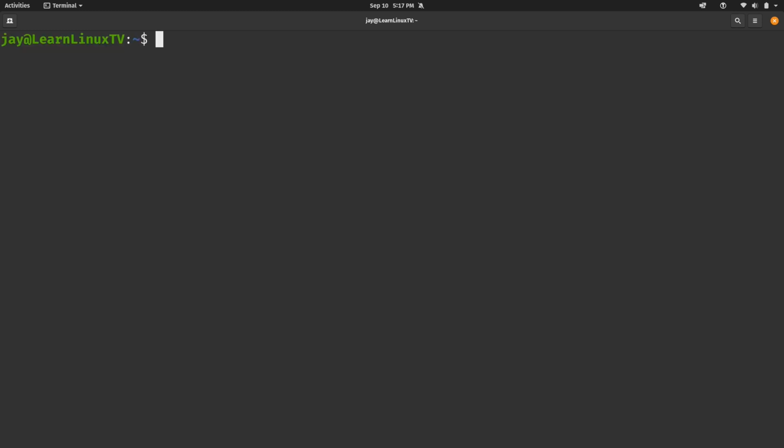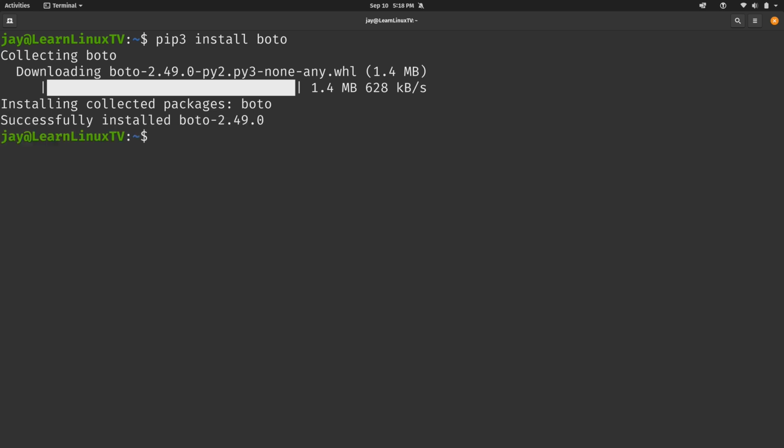Now, before we can interact with this service, we will need to install another module. This one is not specific to Linode, but it is used by Linode, and it's actually used by other cloud providers as well. It's fairly common, and it's called Boto. So what we'll do is run pip3 install boto, just like that. And you can see that was pretty quick.